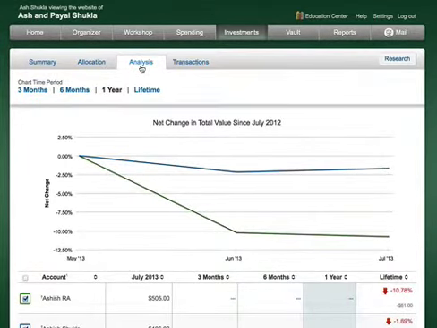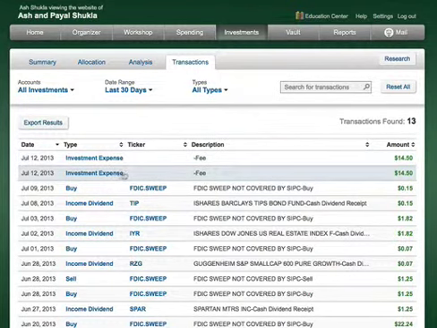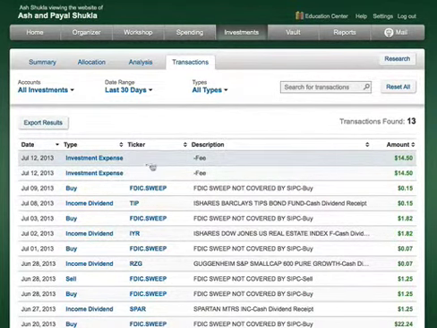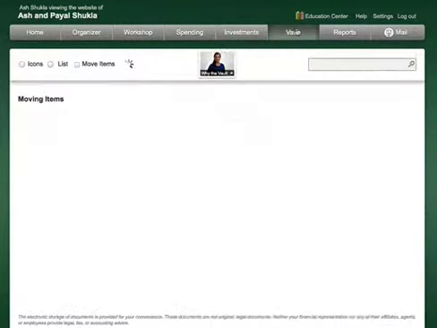Analysis will tell you what's going on with your portfolio. It will also give you transaction details that you need to have. Like if you are looking at this right here, there are some fees associated with this, and if it bothers you, you can discuss it. You can do what you need to do in order to make the intelligent decision that's good for you.